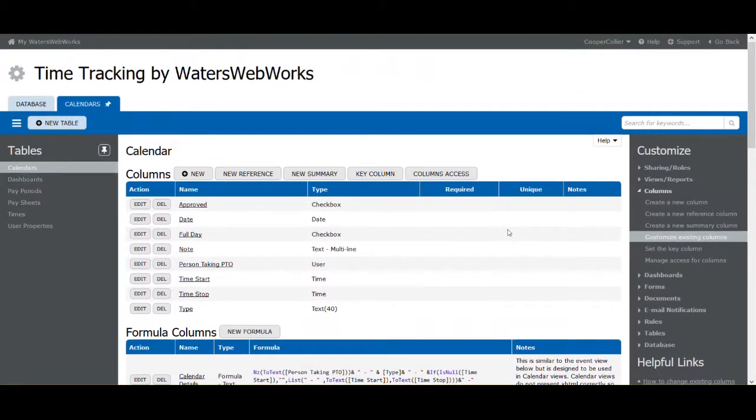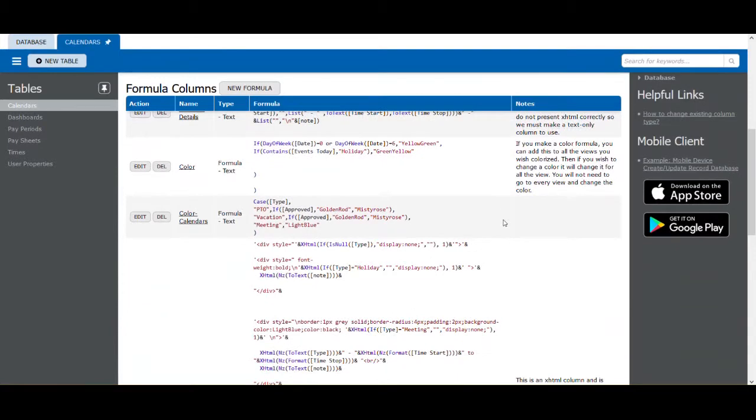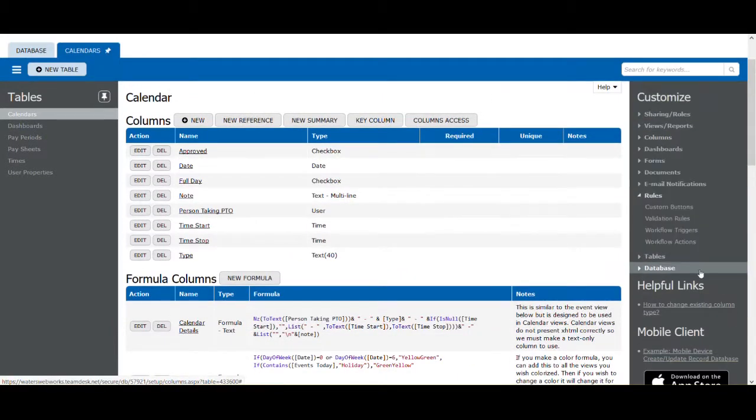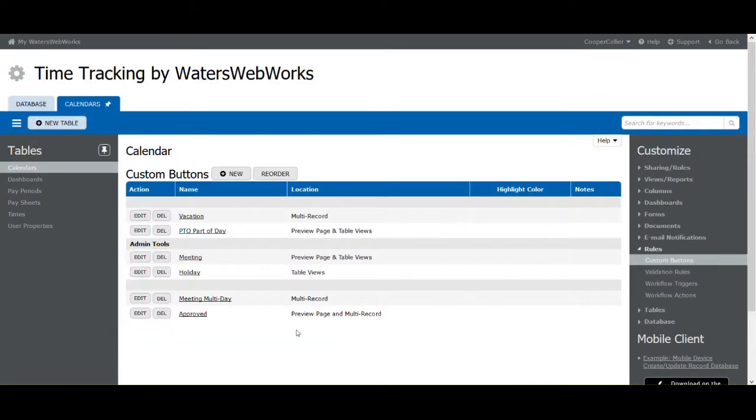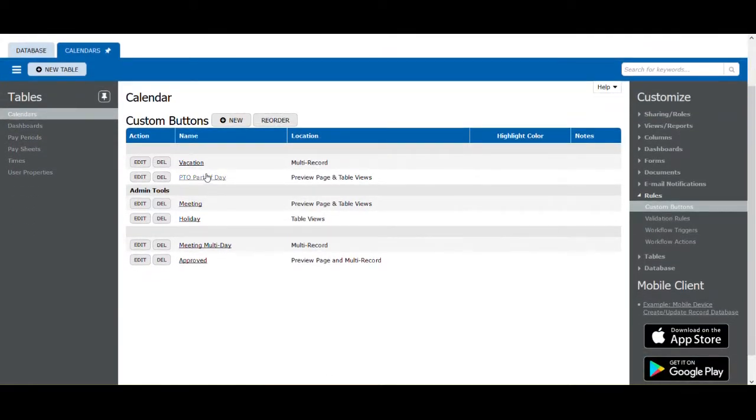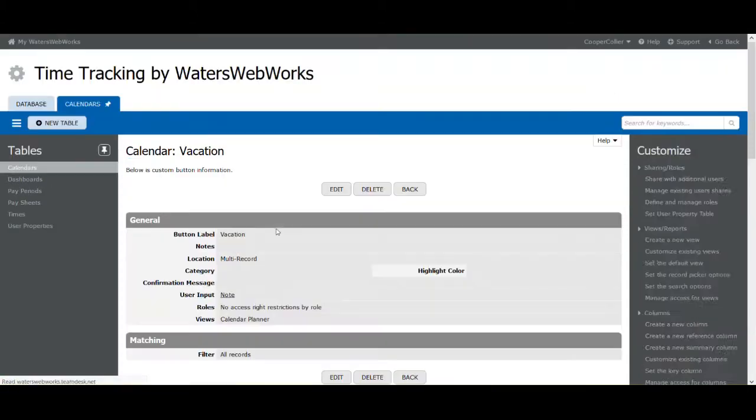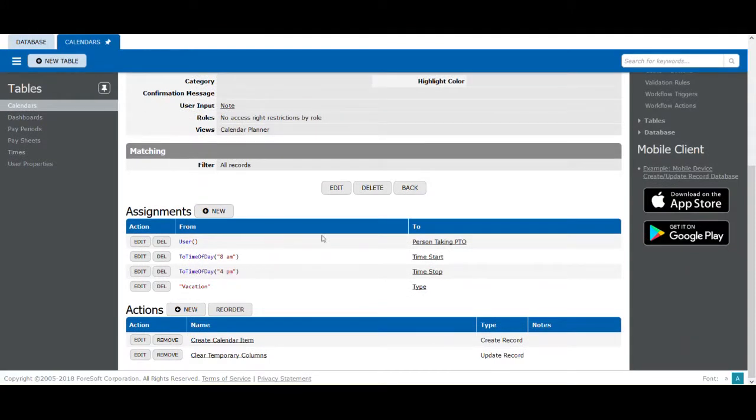Then everything else in here falls into buttons. So we go into rules and we look at buttons. Our first button here is simply to make a vacation request or part of the day request. So what does that do? It sets some times here temporarily, just like in the dashboard. So why did we pick 8 to 4? It just makes an 8-hour day. That's all. Vacation day. And then we make the calendar item.